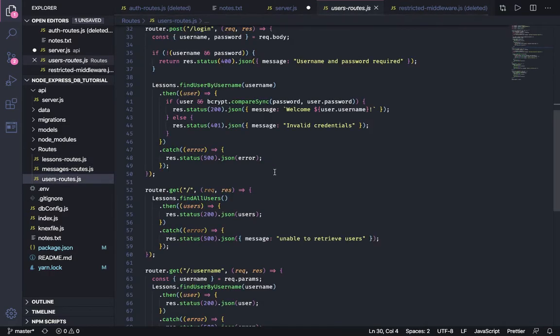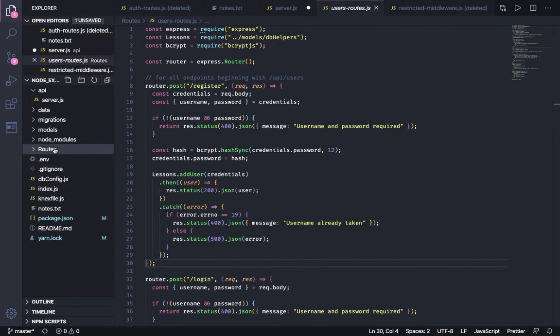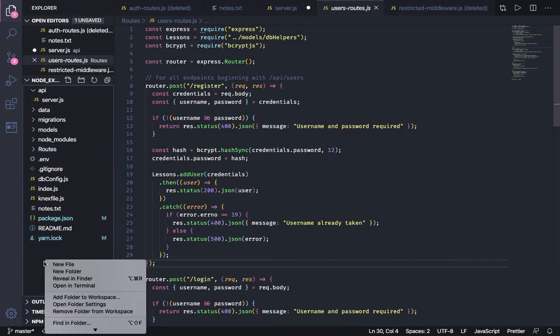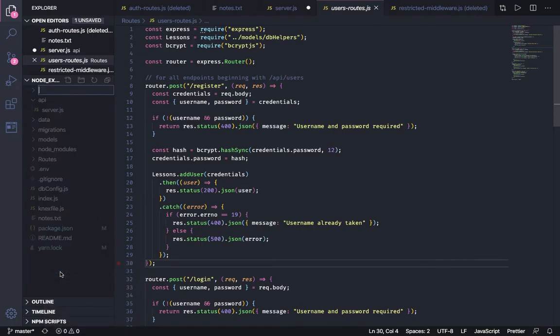And so what I'm going to do is split and re-engineer this code just a little bit. I'm going to create an auth folder. So go down here, I'm going to create a new folder in the root called auth.